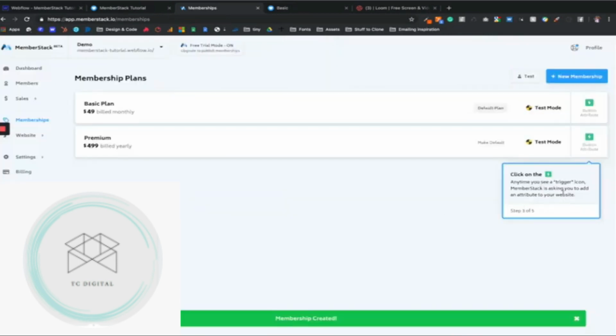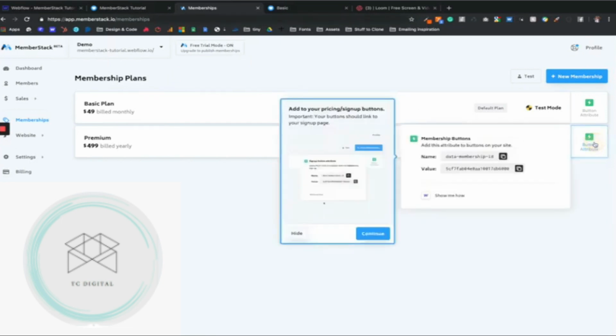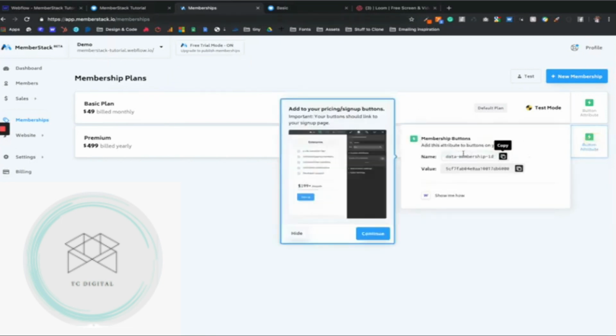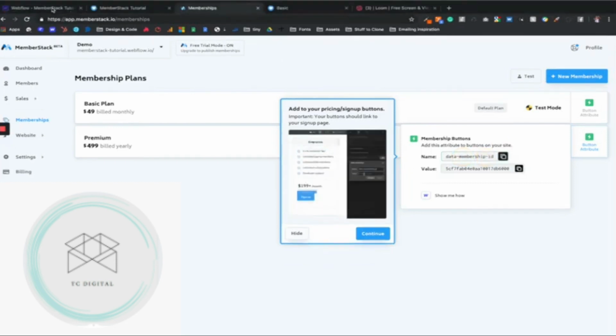Cool. Now, MemberStack is prompting us to do something with these little green triggers, and these are important. Every time you see one, it means MemberStack wants us to add an attribute to our website. And what that does is it lets MemberStack know when a user is clicking around what it is they're clicking on. So let's click on this and see what it is. And it is a membership data attribute that we want to add to the sign up buttons. So let me go ahead and show you how to do that here.